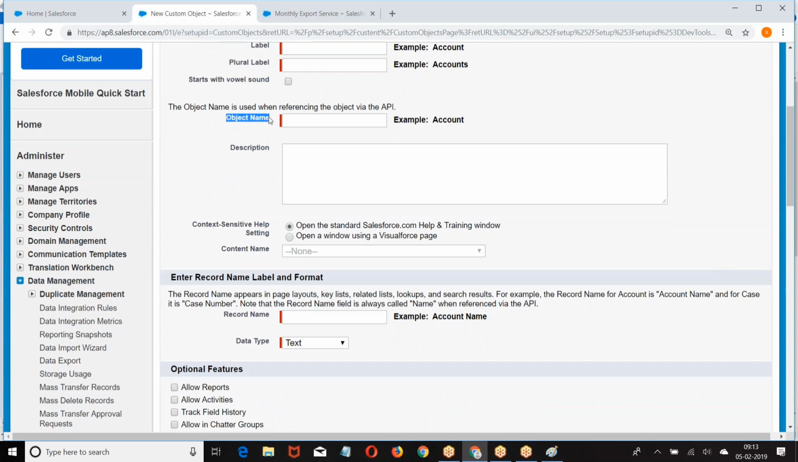What is the object name? It is the actual name of the object. Programmatically, if you want to access that object, then we will use the object name. Now, if you want to display, label. If you want to print on a tab, plural label. If you want to access programmatically, object name. I hope you are clear. Object name, label, plural label. Description is anything that you want to give to define what type of information is there on the table.